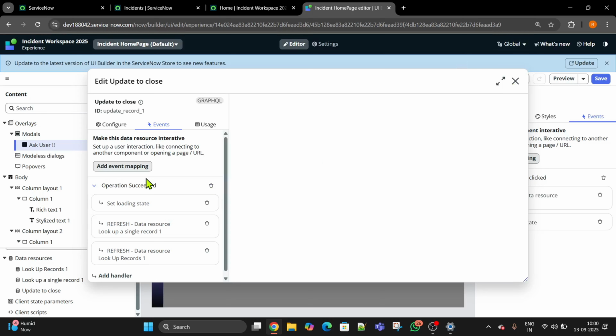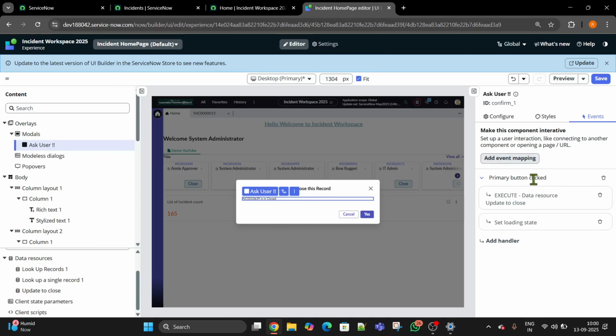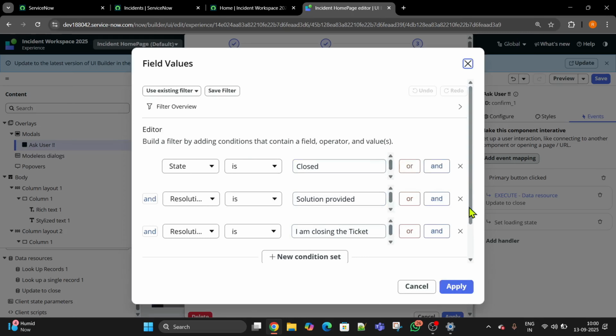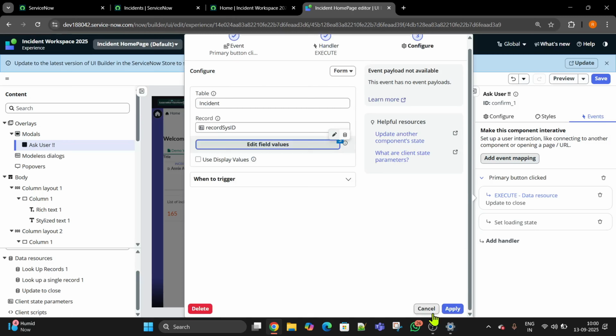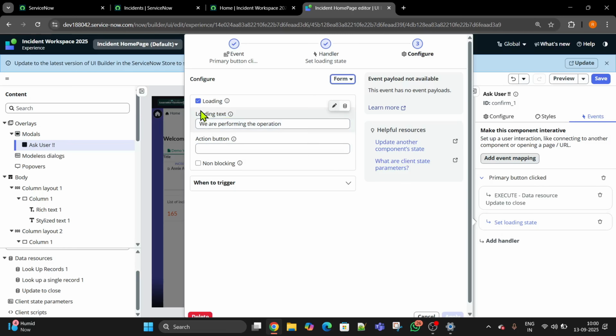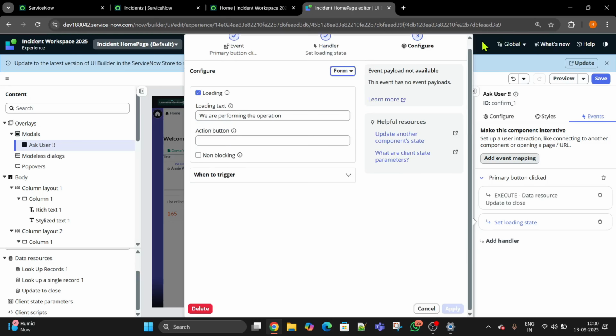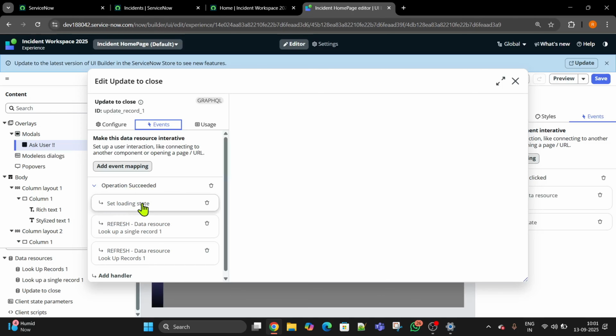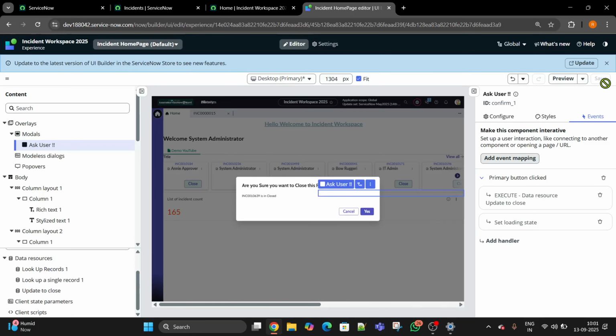Now see what is happening. Whenever you click on the button, the primary button is clicked, it will execute a data resource. It will get the current incident sys ID. It will set the state field with all these details, and then it will give you the loading option where you can put a text like we are performing the operation, and once it is done, we have updated to close. Here you have called it only when it is called or invoked. Events we have added: operation succeeded, load the state, refresh both the data resources. And let me save and check whether it is working or not.